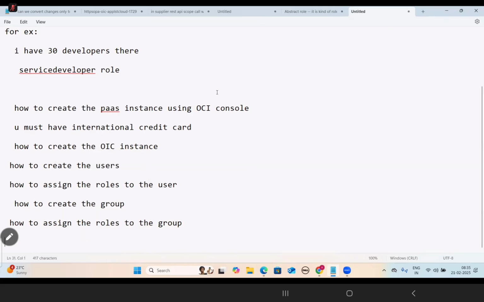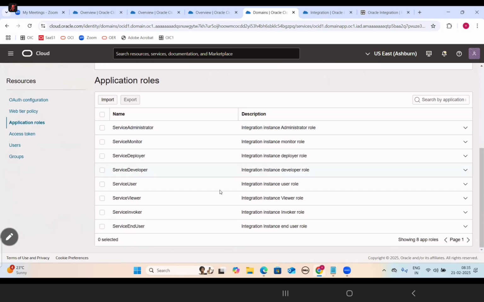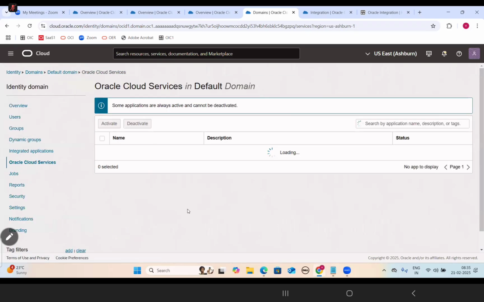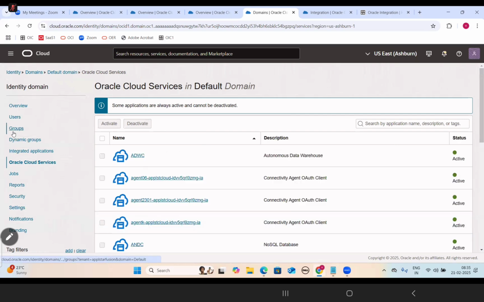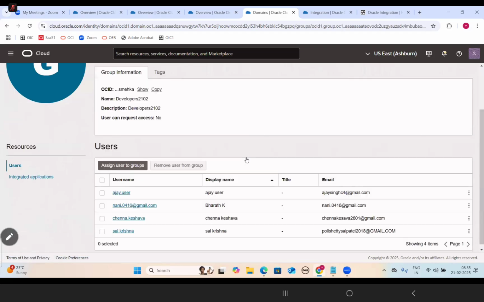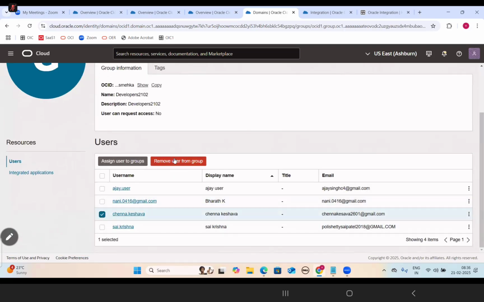Sir, what if we don't want a person to be in the group? Can we delete the user, or do we have to do it again from the start, or can we just directly delete the person? Yeah, very good question. We'll try now. For example, you want to remove one of the users in the group. Go to developers 2102, select here, remove. If you want to add one more user, you can add. So all options are there. Remove is there, assign is there.